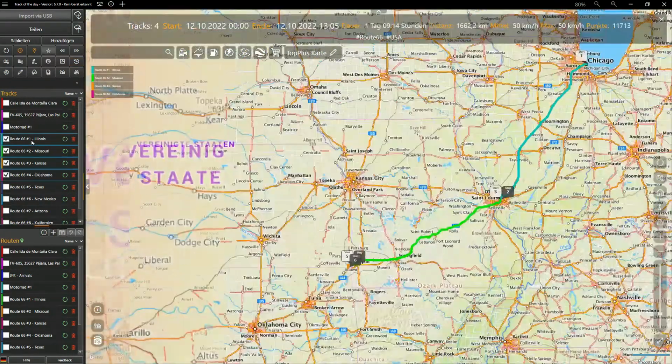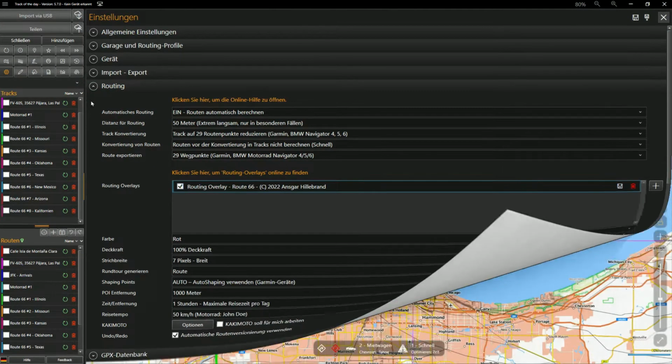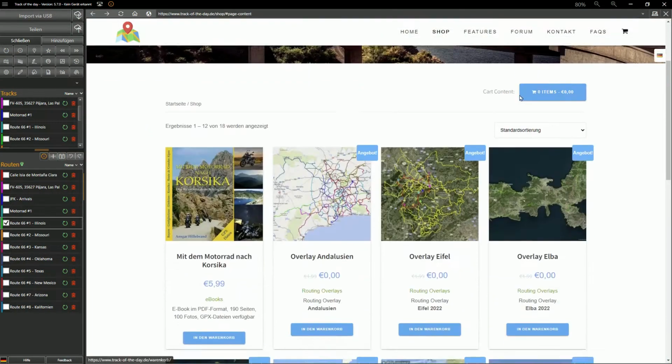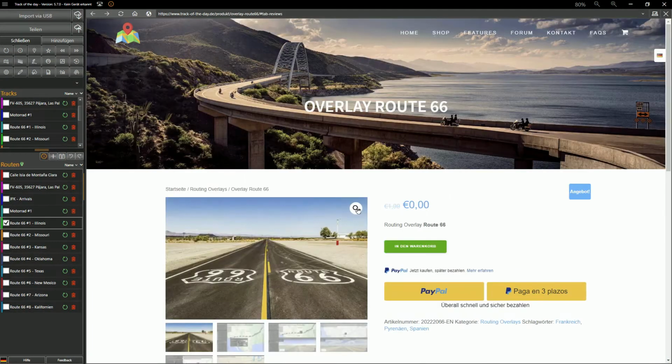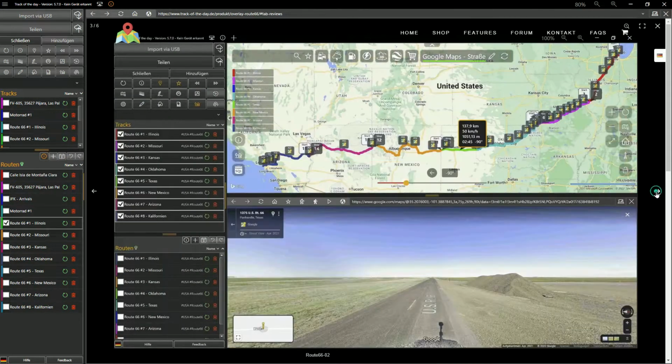Let's start explaining the new hashtag support using a road trip on Route 66 as an example. A new routing overlay Route 66 has been created for this video. It can be found for free in the shop of Track of the Day. Here we see a number of tracks and routes, as well as some POIs around a road trip that might start next spring.